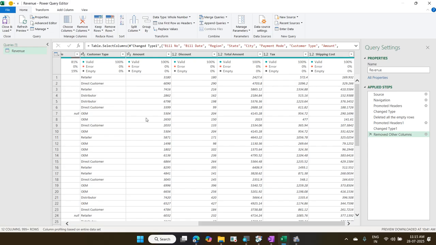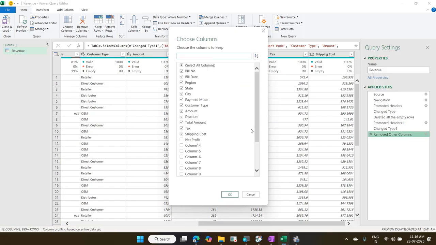Choose column, which is not required. Here on the applied steps, this one is for undoing the step. There is one more option available, settings. This is for editing your steps. You can edit the step you did. Click here, you can see you can edit your steps. Now I want the net profit. Take this and say okay. Your net profit will come back.